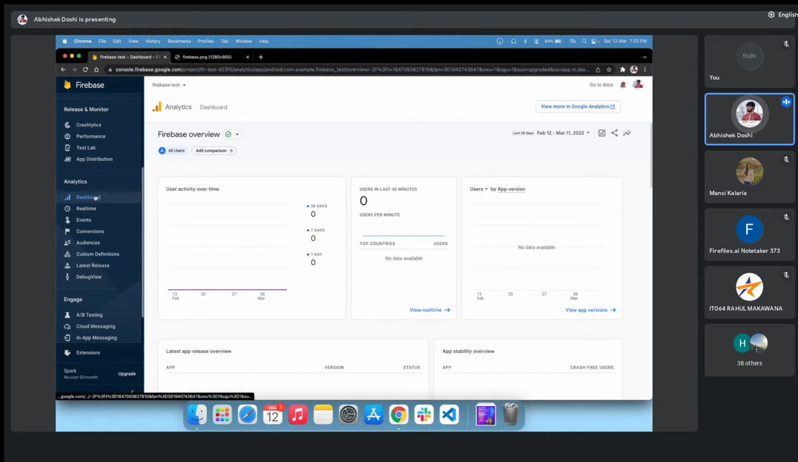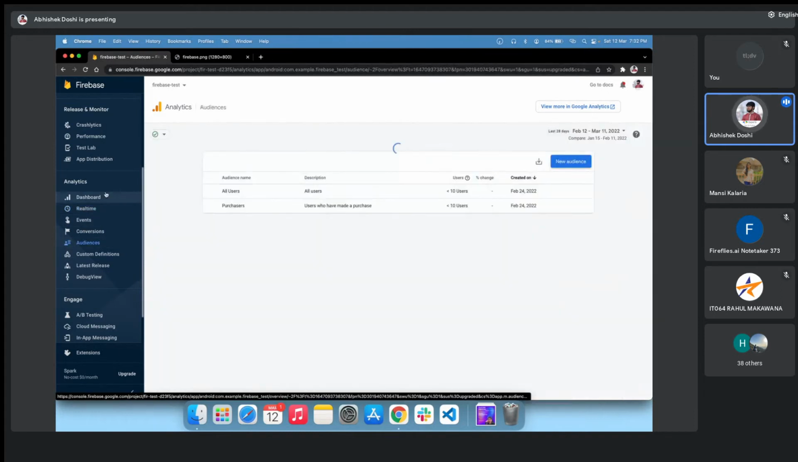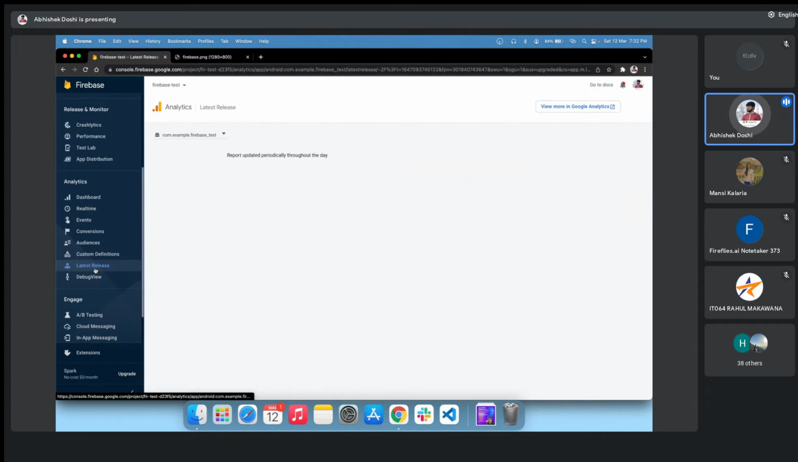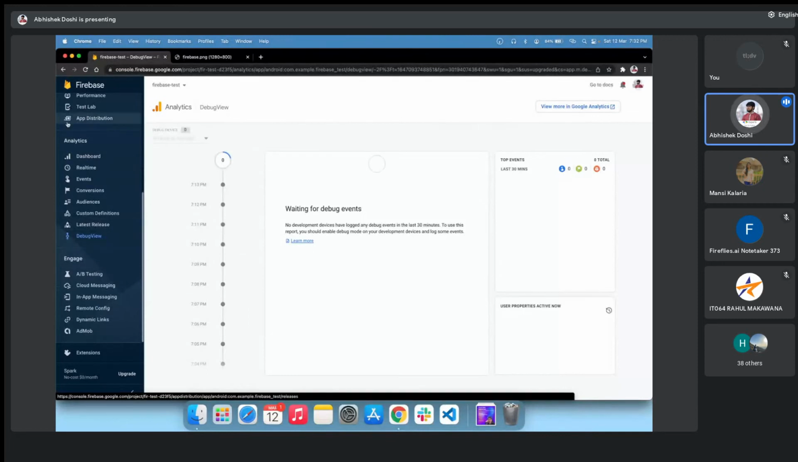So the entire this part is related to analytics. First is basically the dashboard. Then we have the real-time analytics. Then events, conversions, how many people are there, and from which country they are. We can get all this from the analytics dashboard as well. The latest releases that we have, we can get over here. Debug view is basically for when you're running your application in debug and you want to check which events are being added at which time, so you can see it in the debug view. So this is basically an entire functionality called analytics.